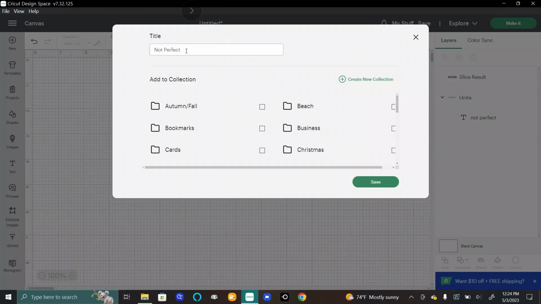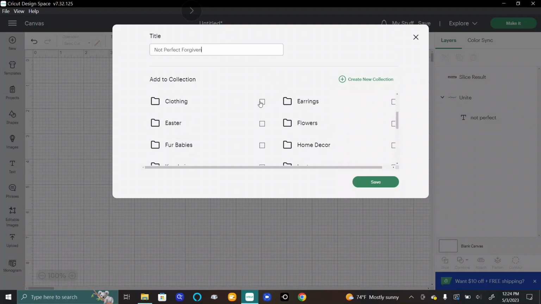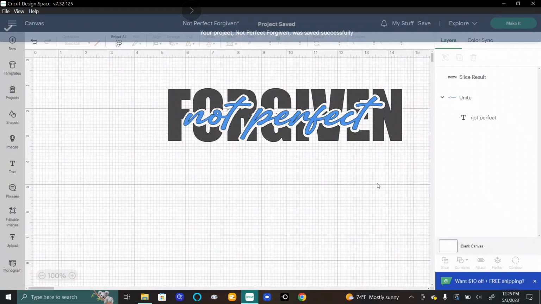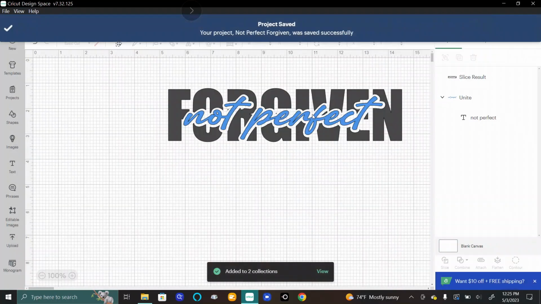Here, when you title it, I'm going to put not perfect forgiven. And I'm actually going to put it into some of my collections so it's easy for me to find. Collections are great. I love Cricut Design Space collections. If you click on the little plus with a circle, it says create new collection. You can name your collection, add whatever you want to it. I am going to put this into my clothing because I might want to make a shirt out of it, and home decor in case I want to make a wall sign. And you can always change these later, but at least now I know that it is saved.